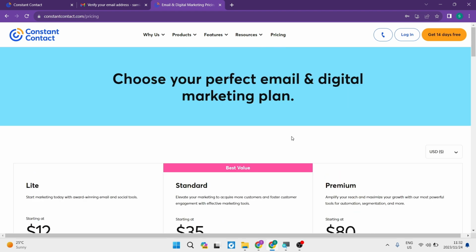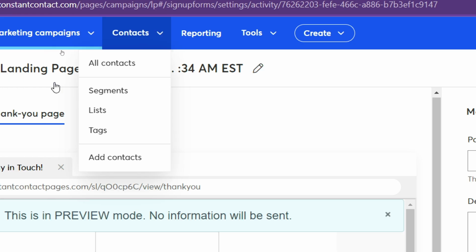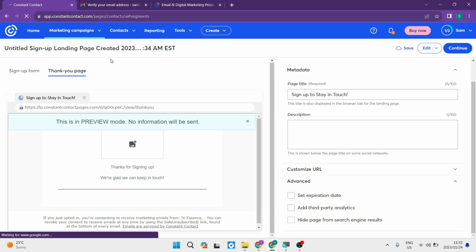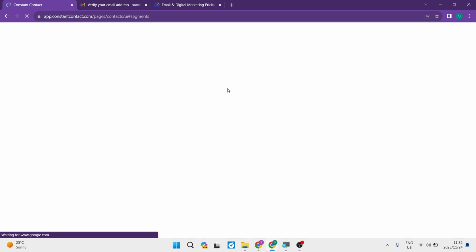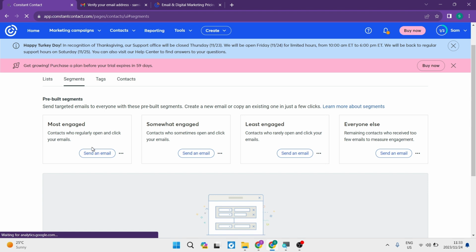So that bonus tip that I was telling you about earlier on, first of all, we're going to go back to our home page, and we're going to go up here to the toolbar, and tap on contacts, and go to segments. Once you're in segments, it's a great way to segment different groups of contacts so that you can send specific emails to specific people. The first thing you want to do is make sure that the emails you are sending to people are relevant to them. So you're going to create subgroups over here, and as you can see, there are already pre-built segments such as most engaged, somewhat engaged, least engaged, and then everyone else.